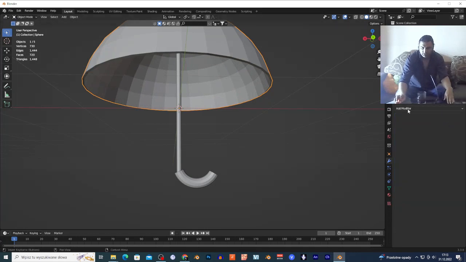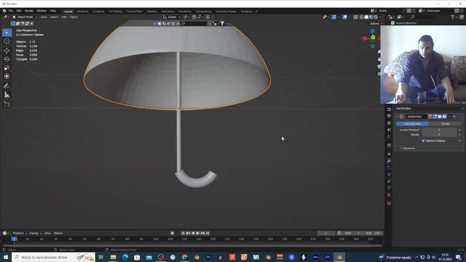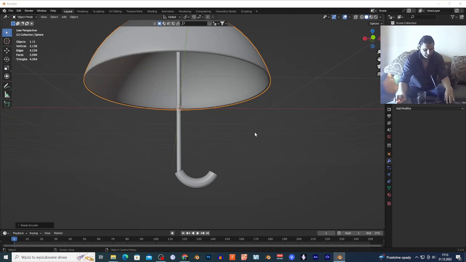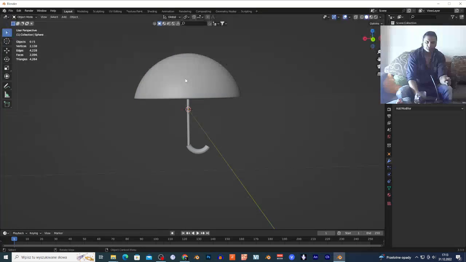And you can select this upper part, left click right here and choose subdivision surface, left click. And you can select this part, of course apply the modifier, left click, apply, right click and shade smooth, and you just created this umbrella. As you can see, very easily, from cylinder, from torus, and from sphere. I hope you get it, guys. This is not very complicated.